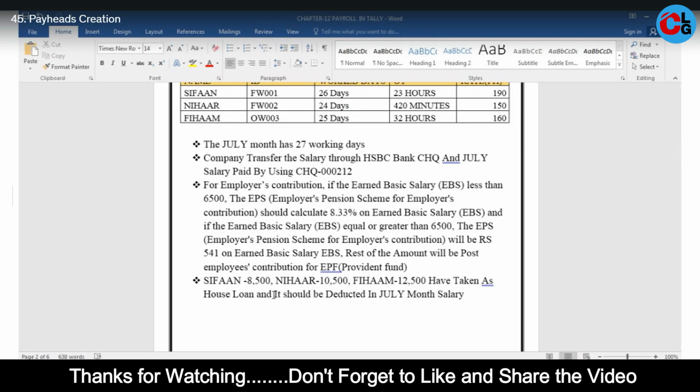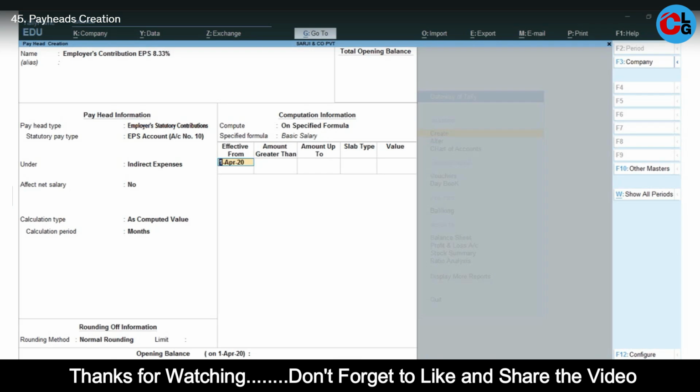So how can we enter these details? The effective date is from 1st April 2020, amount up to 6,500, the percentage should be 8.33, and if it is more than 6,500, the value should be 541. Then I am going to save this one.